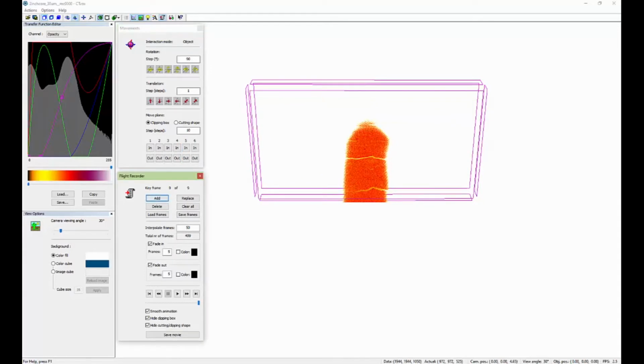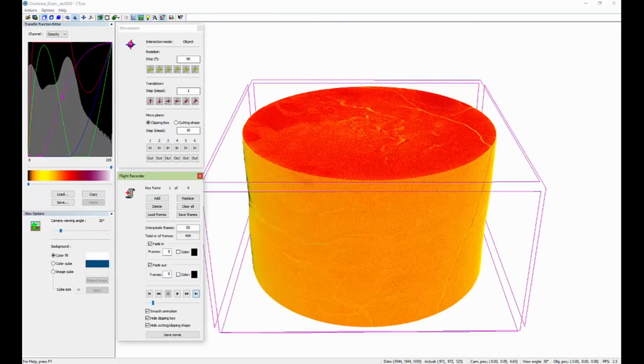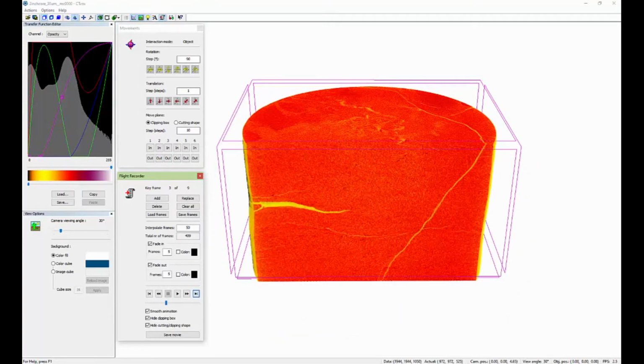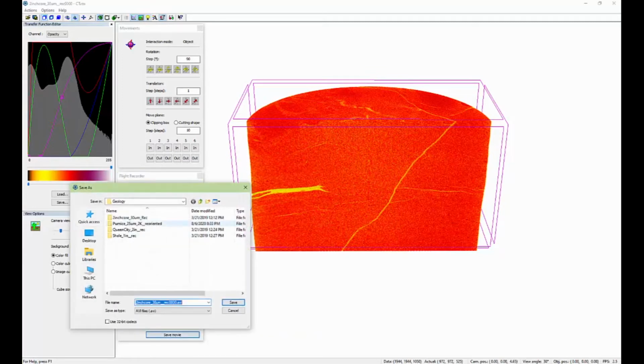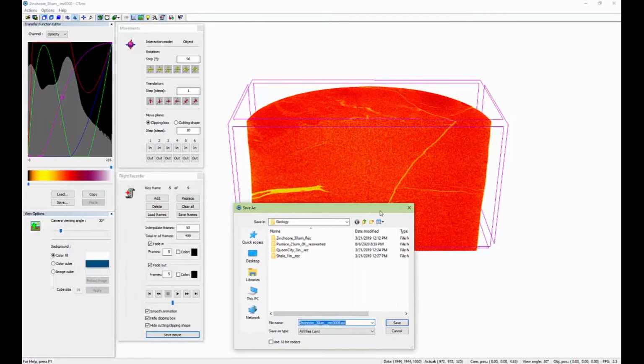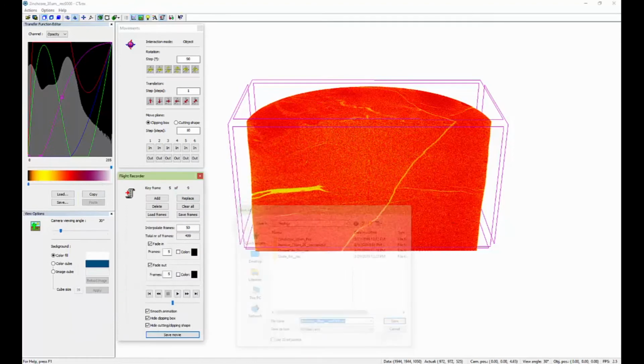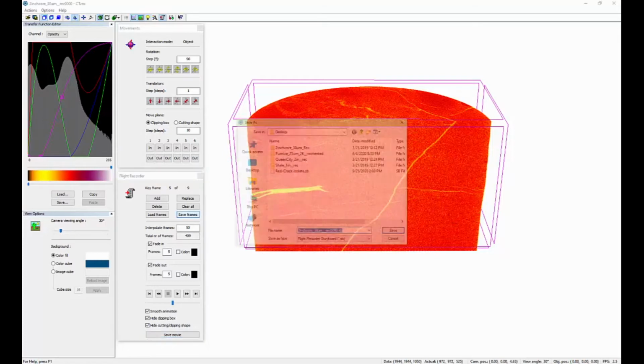All right, now that we have our keyframes, which we can cycle through using the arrow key down here in our Flight Recorder menu, we normally would just go ahead and export the dataset as a movie if we wanted to just do this for one sample. But in this case, we have several samples we want to do the same animations with, so it's more useful to first go ahead and export the keyframes themselves.